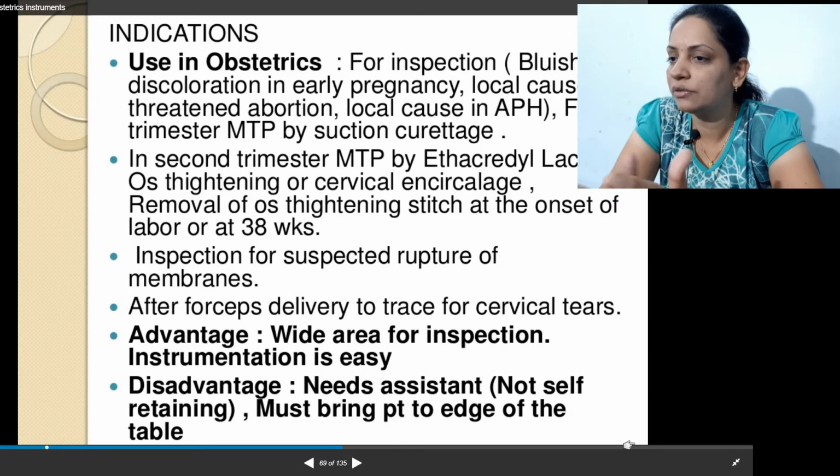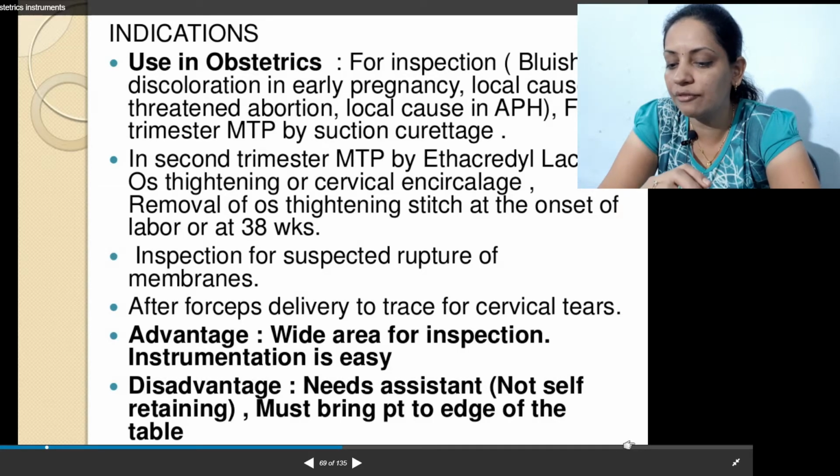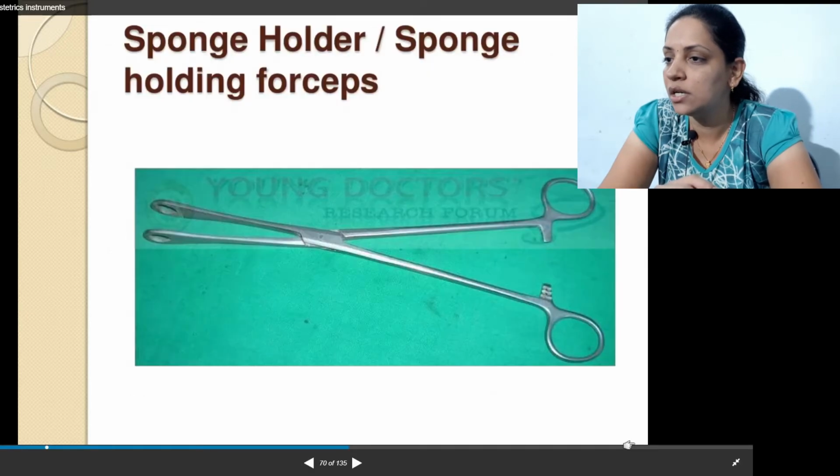Again in obstetrics we can use this instrument for MTP, in first trimester and second trimester, for inspection of rupture of membrane, and for forceps delivery. So each and every OPD procedure and IPD procedure in gynec and obs is related with this Sims speculum.